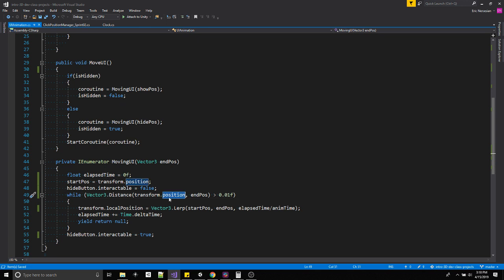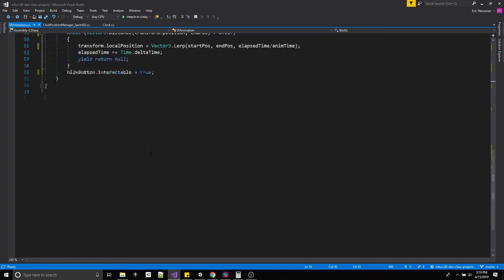Eventually, where we currently are in our animation, our separate little loop, gets so close to where we want to go, it's less than this small amount. This evaluates to false, and we leave this separate loop. It terminates.